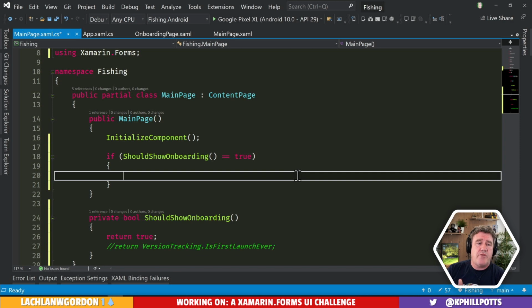Now, what I want to do is create an onboarding page instance, right? And we could say this is a new.